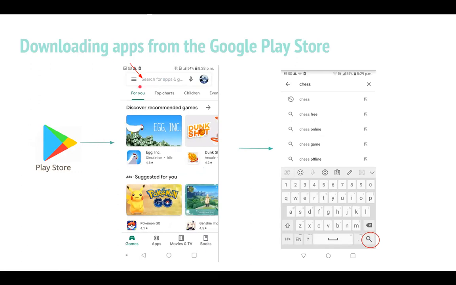Here there's several different options. So you can explore at the bottom. There's games, apps, movies and TV, books. So you can explore if you're not sure what you're looking for. Just a side reminder that movies, TV, and books do require payment. Most of them do, but most of the apps, such as Facebook or whatever you're looking for, are free. So just be mindful of that.